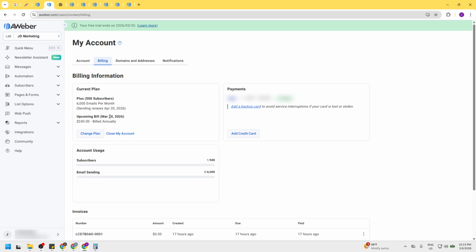In the Billing section, locate the Current Plan panel. Within that area, look for the link that says Close My Account. It can be easy to miss, so scan carefully around the plan details. Click that link to begin the cancellation.